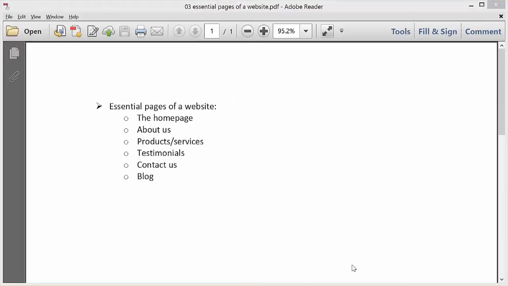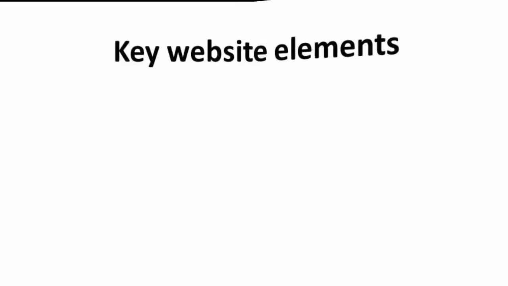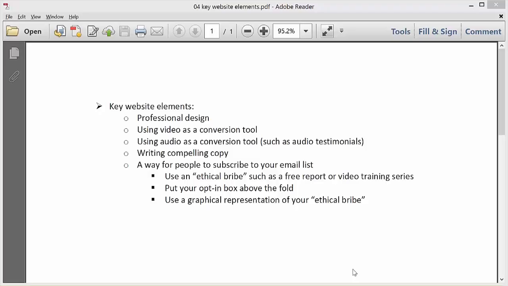The essential pages to have on your website are the home page, About Us, Products and Services, Testimonials, Contact Us, and a blog. Key website elements are professional design, using video as a conversion tool, using audio as a conversion tool, such as audio testimonials, writing compelling copy, and having a way for people to subscribe to your email list. Ways to optimize for this are to use an ethical bribe, such as a free report or a video training series, put your opt-in box above the fold, and use a graphical representation of your ethical bribe.